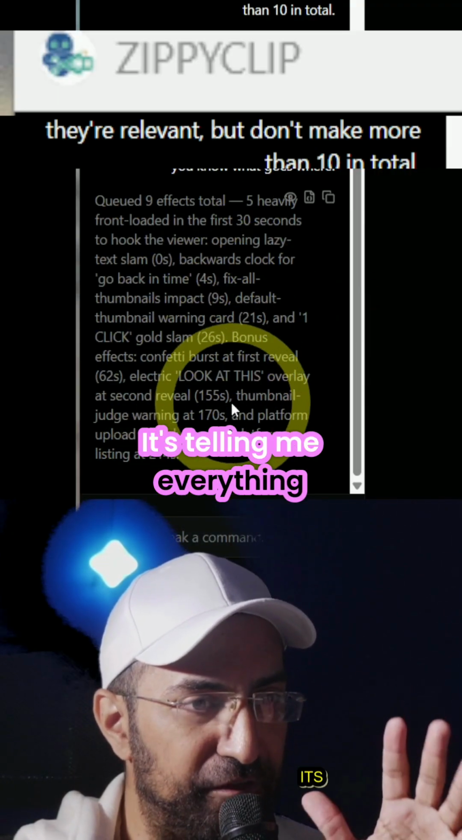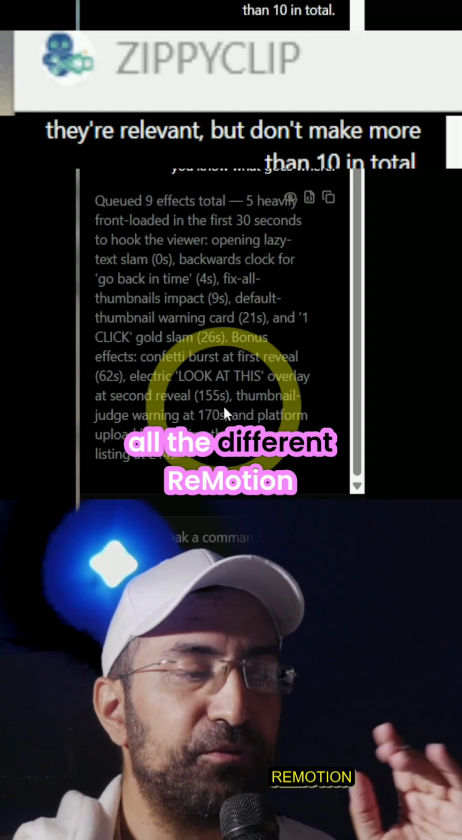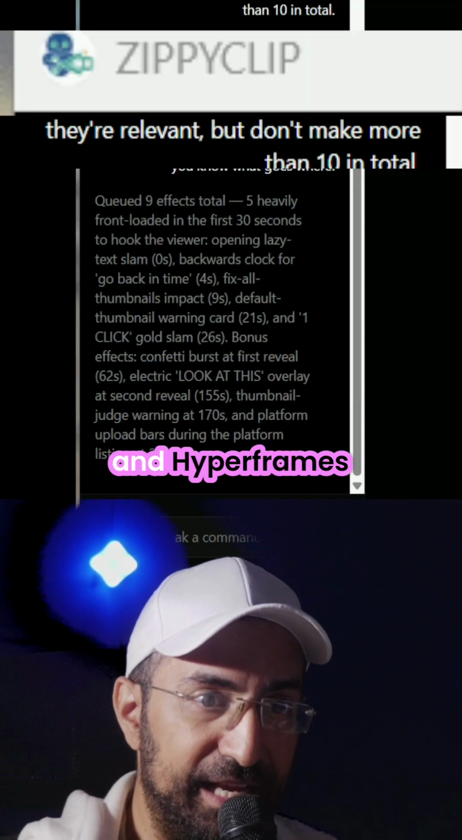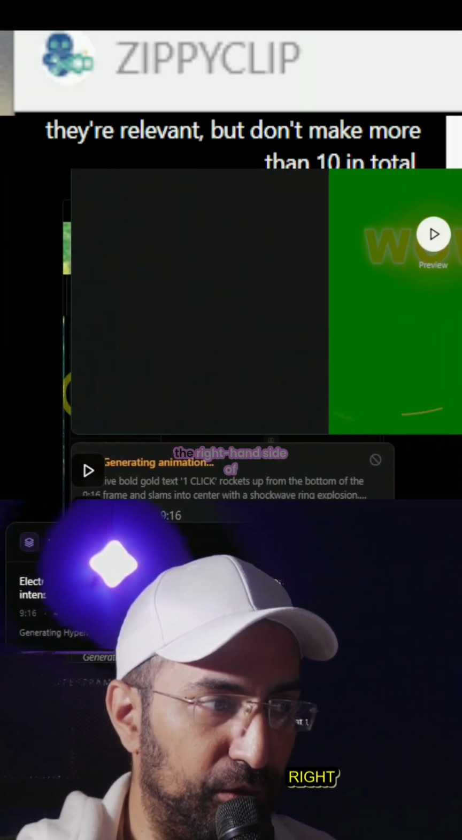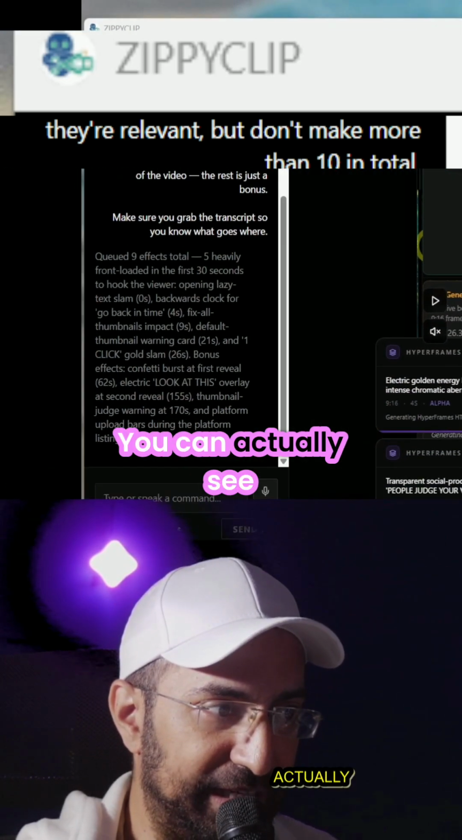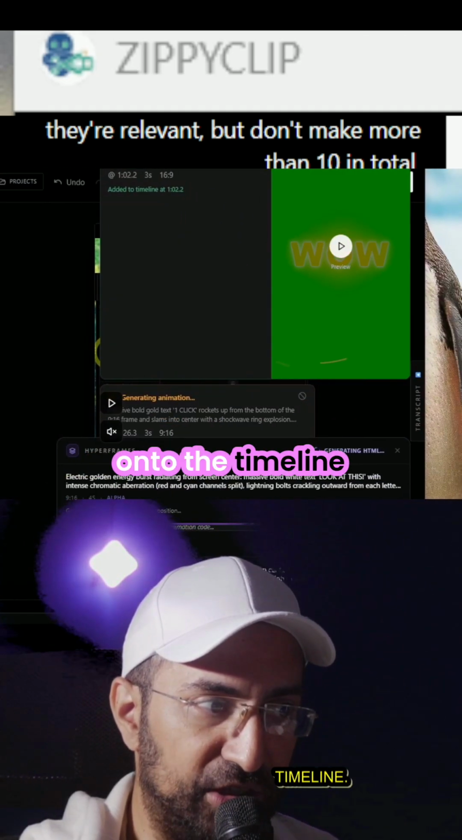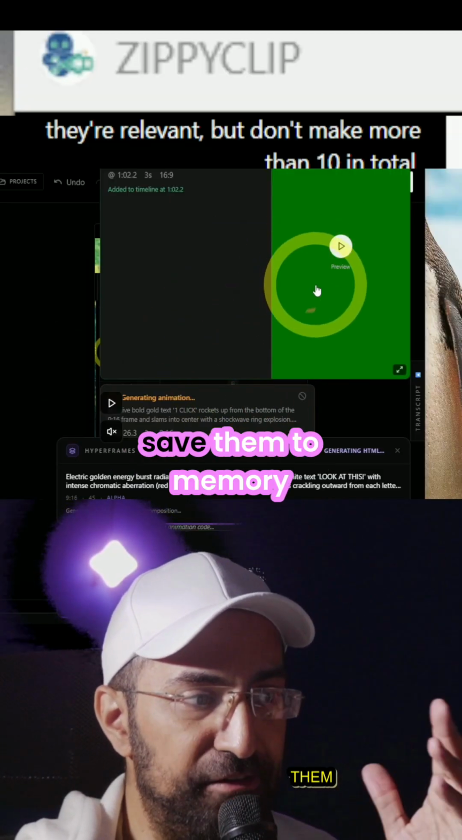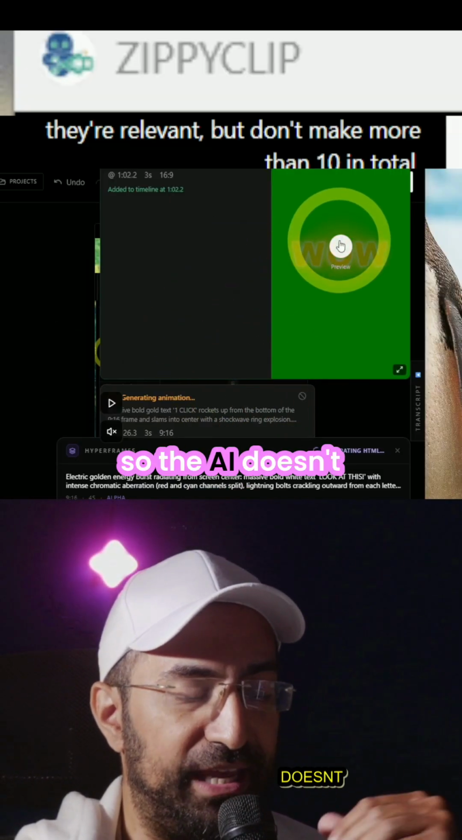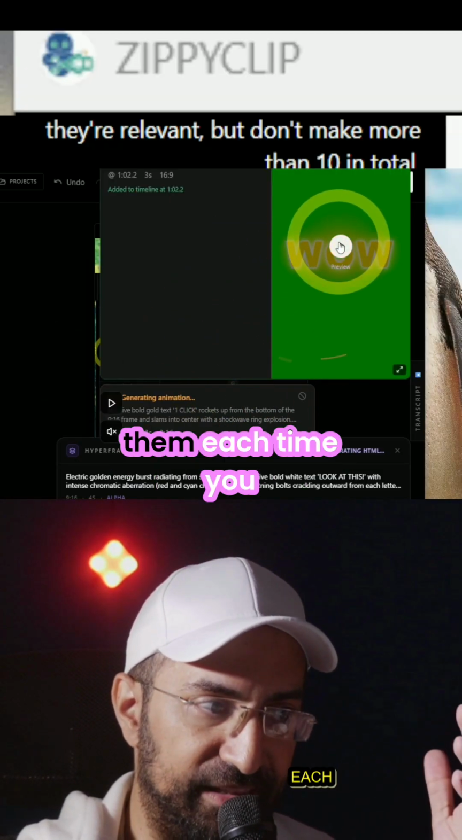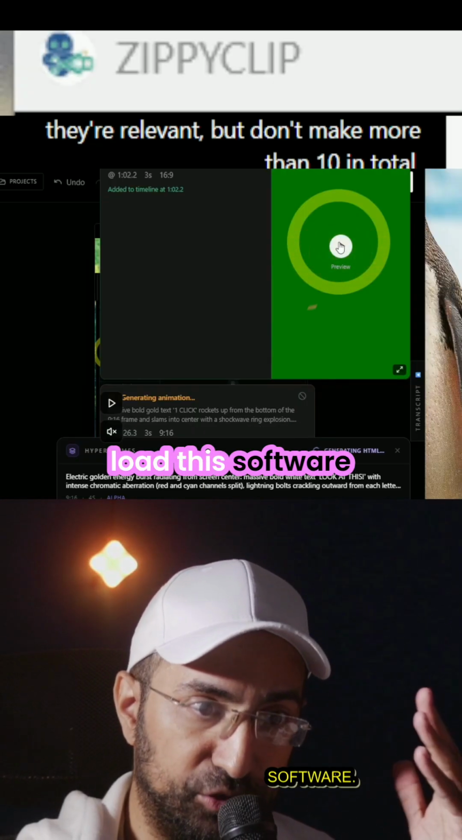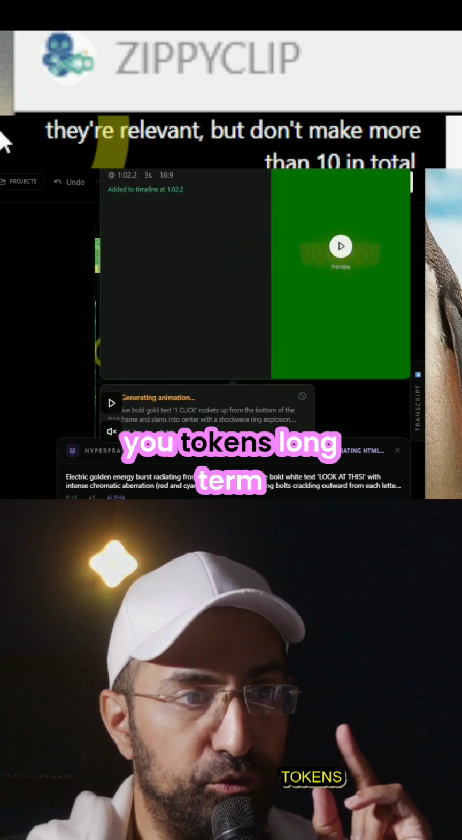It's telling me everything it's done, all the different ReMotion and Hyperframes, and it actually shows you a preview on the right hand side of the screen. You can actually see a preview of what's about to be loaded onto the timeline, and it lets you save them to memory, so the AI doesn't have to keep recreating them each time you load this software. And that's going to save you tokens long term.